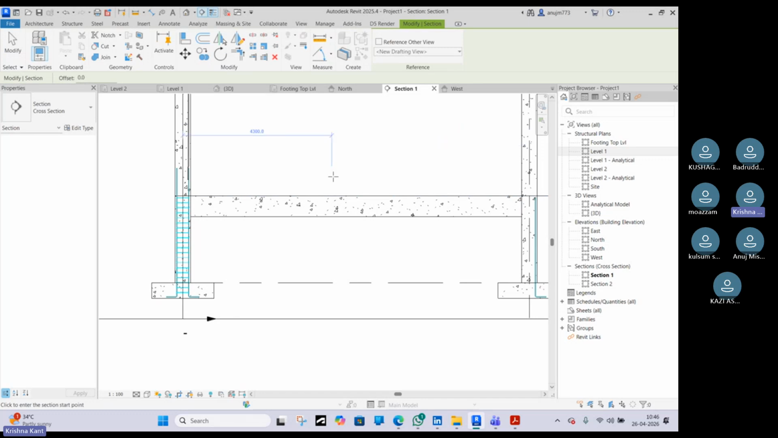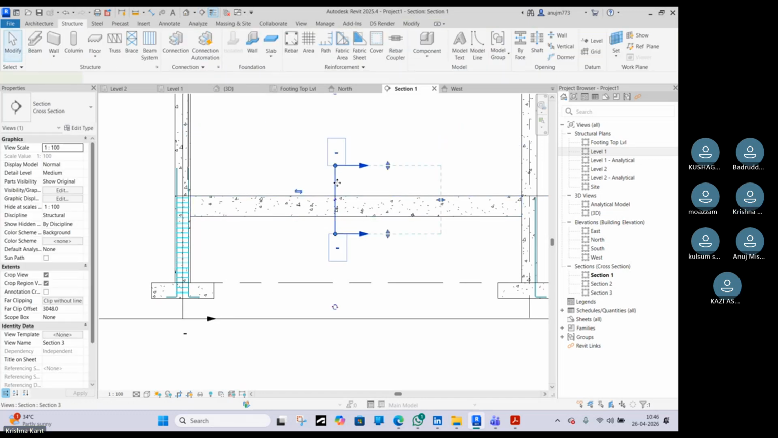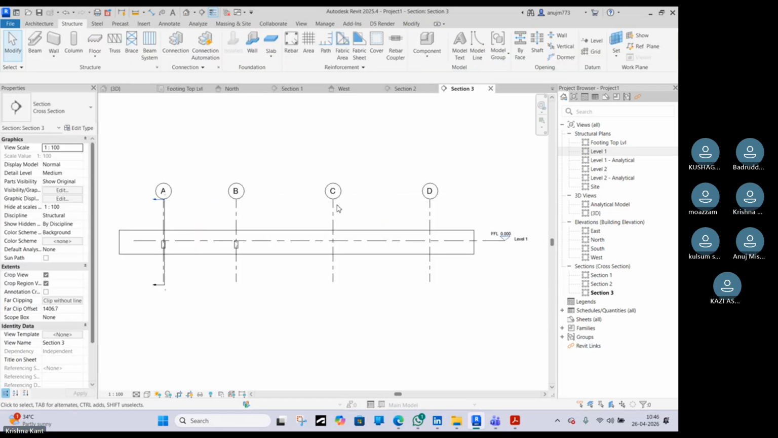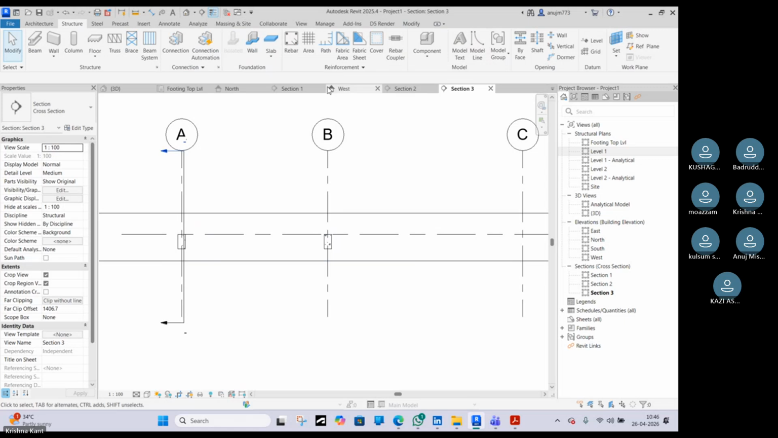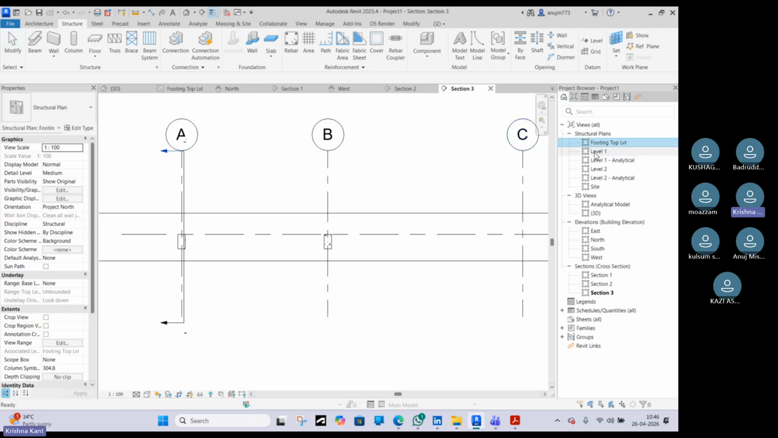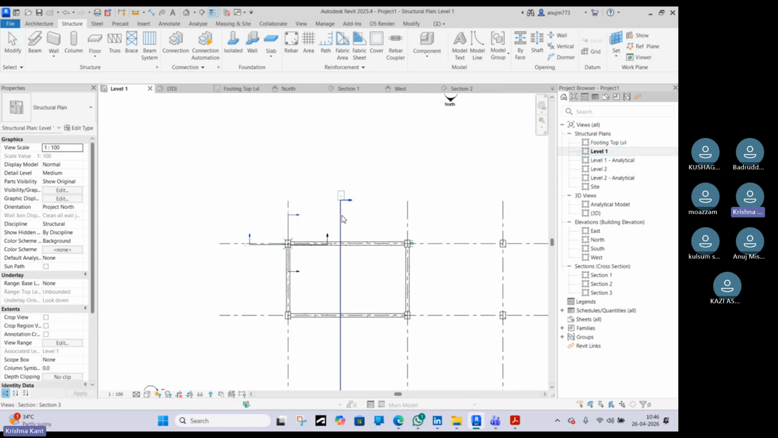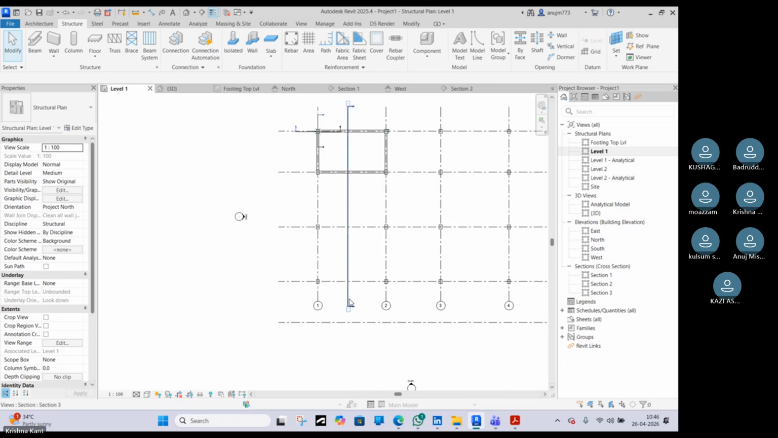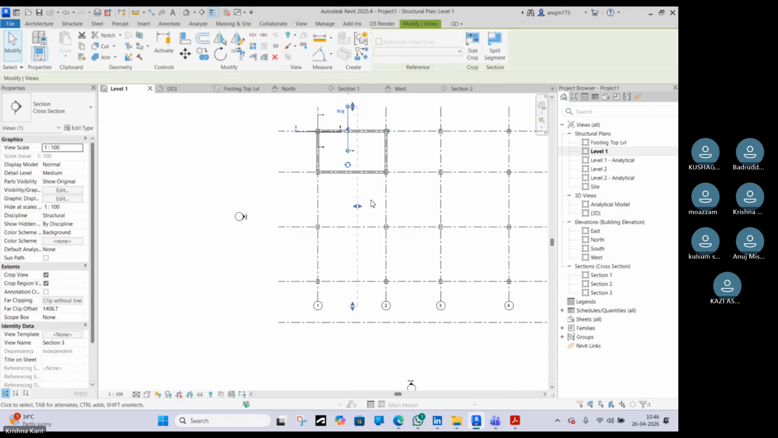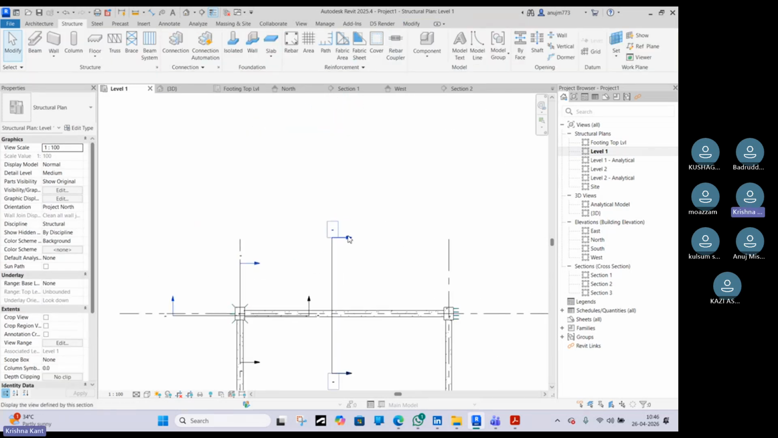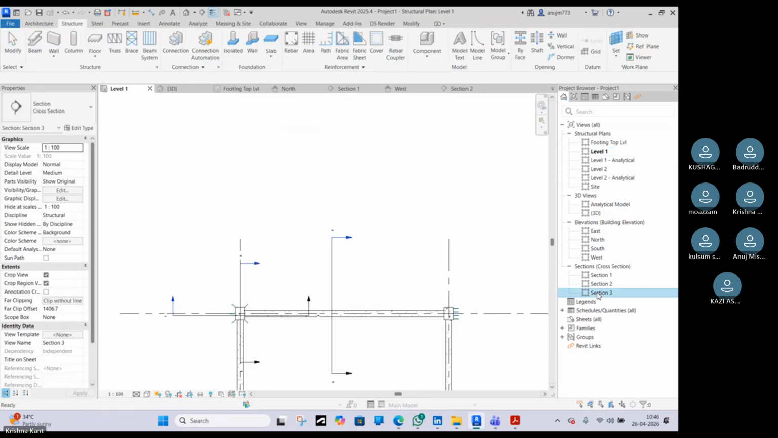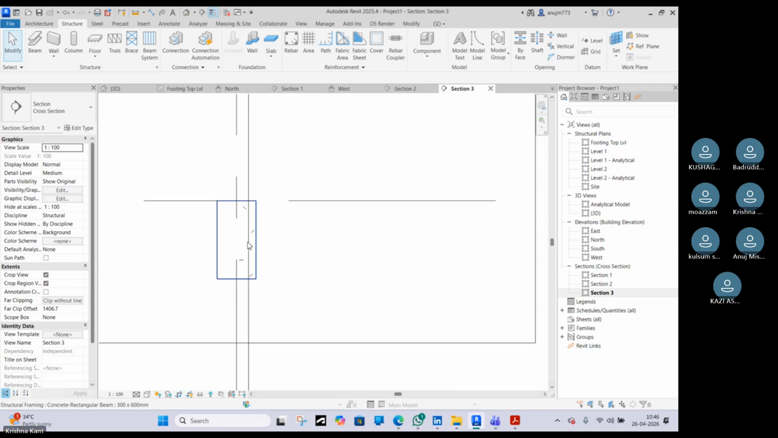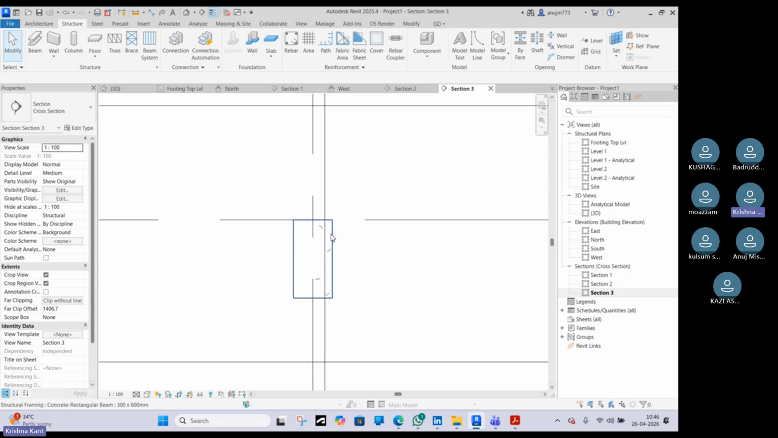In the section only, I am providing one another section so that it will be visible. In the plan also you can see this section. I'm providing one section over here. So in this section, this is the particular beam.